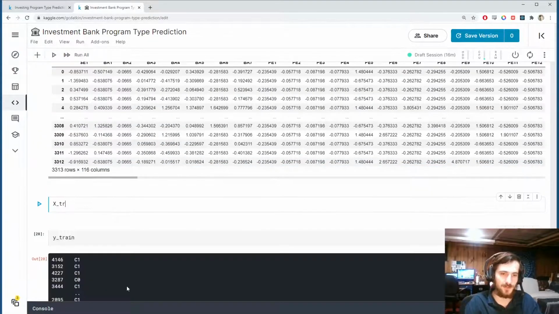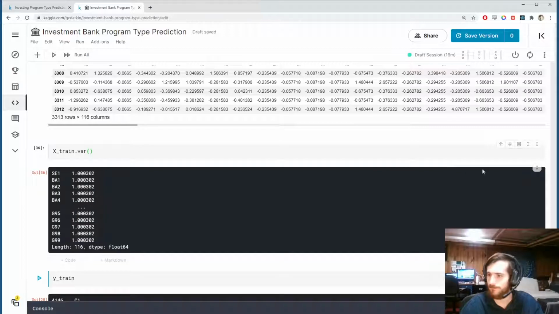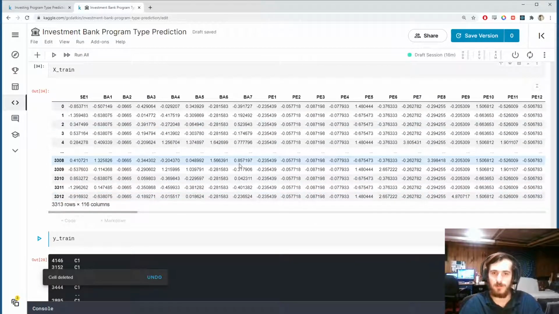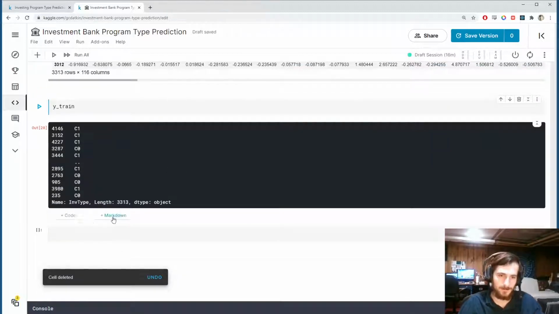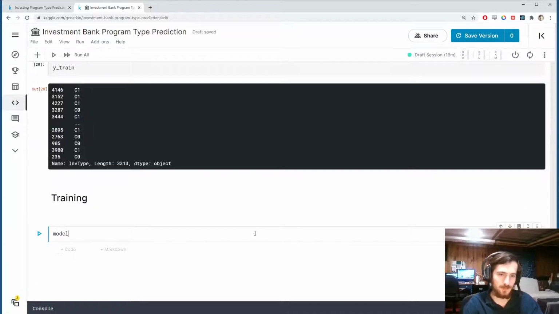We can verify this by finding the mean of each column. You can see they're all extremely close to 0. And the variance of each column, they're all extremely close to 1. So it has been scaled, and now we can feed it into the model. Most models prefer that your data is scaled. It will improve performance dramatically. So let's start training. So I'm going to create the model. This is a logistic regression model from sklearn.